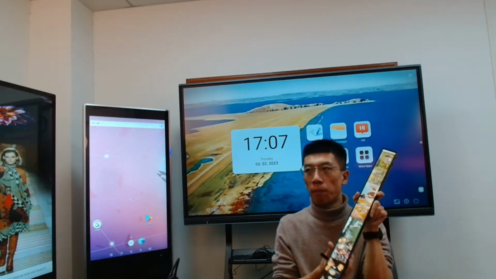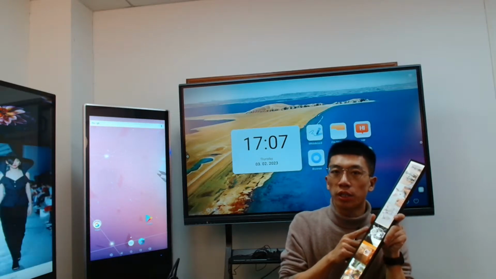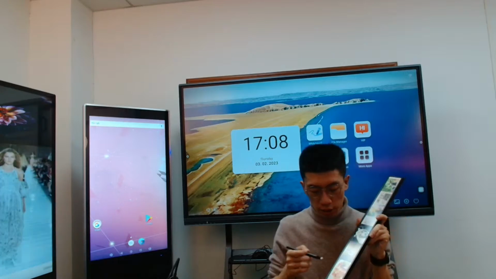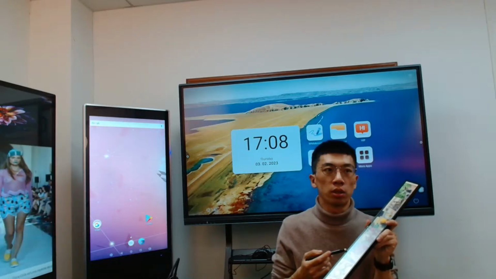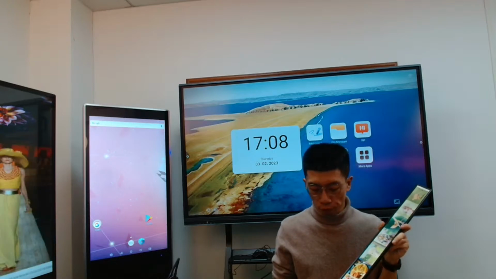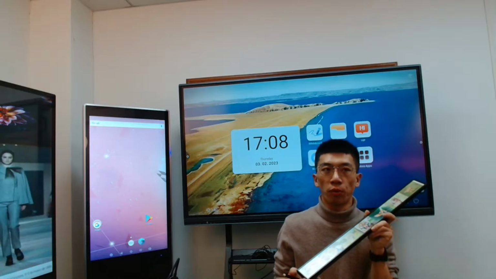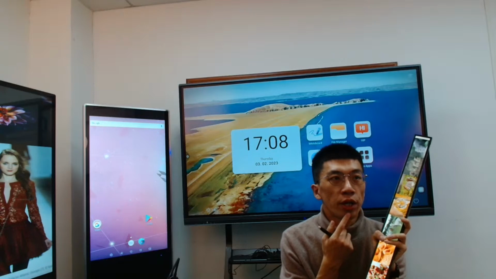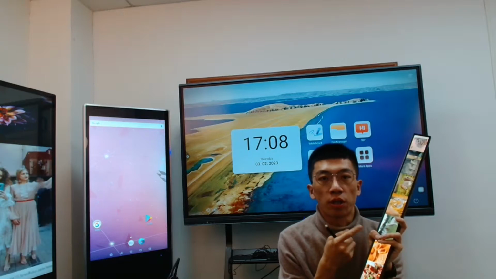We are introducing the bar LCD screen, and this one is 23.1 inch, and we are connecting the Wi-Fi to upload some different contents from our CMS software. And in our CMS software, there is a monitor function. You can use our CMS software to upload the contents.